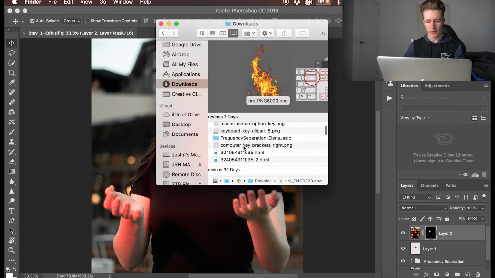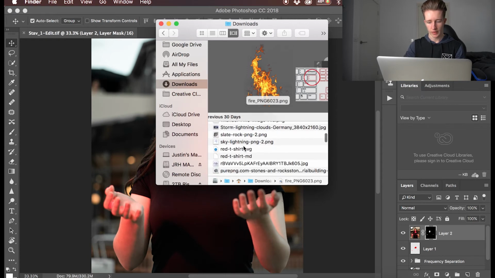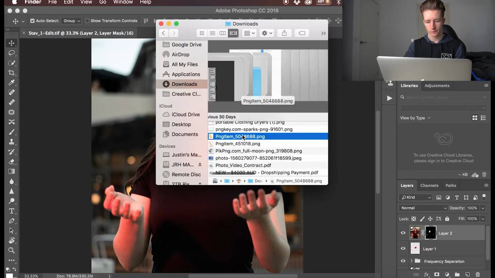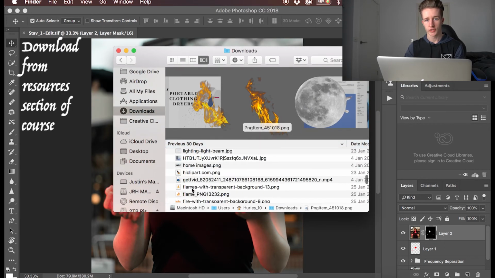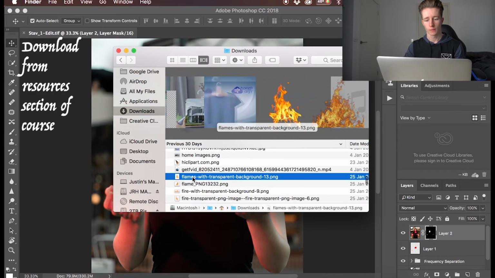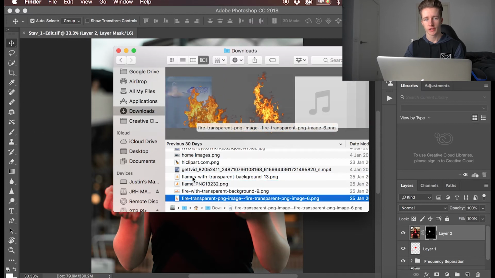Okay, so I've gone ahead and found the PNGs that I want to use for the image. I've downloaded a couple of different ones. These will also be linked in the resources section of this tutorial as well. So if you want to just save yourself some time and save yourself the search, if you're recreating a similar image to this, then I'll leave a couple of good PNG fire images in that section of the tutorial.